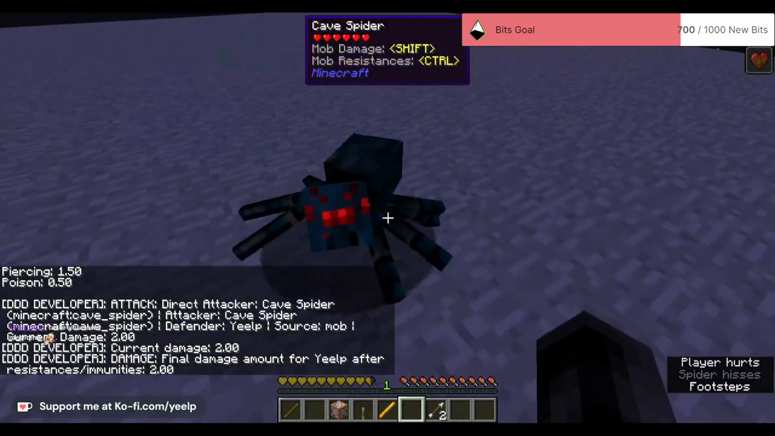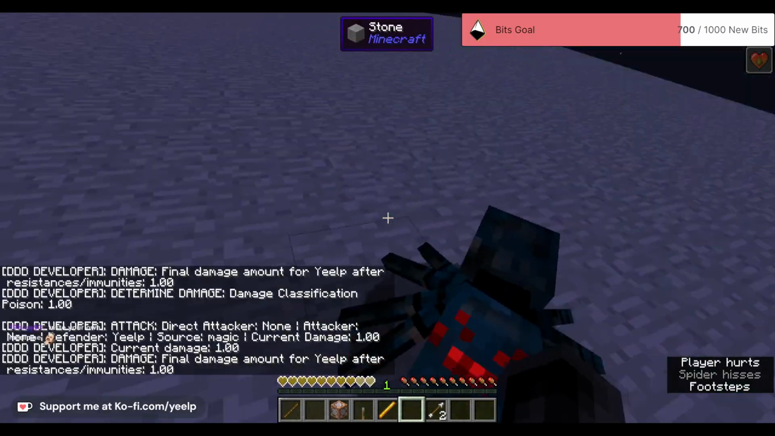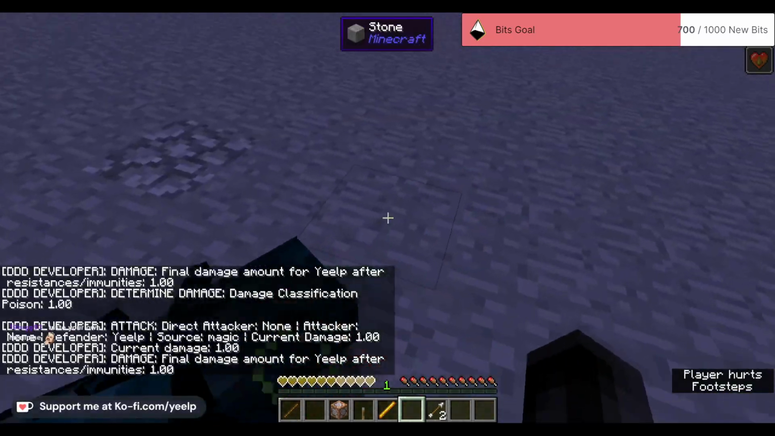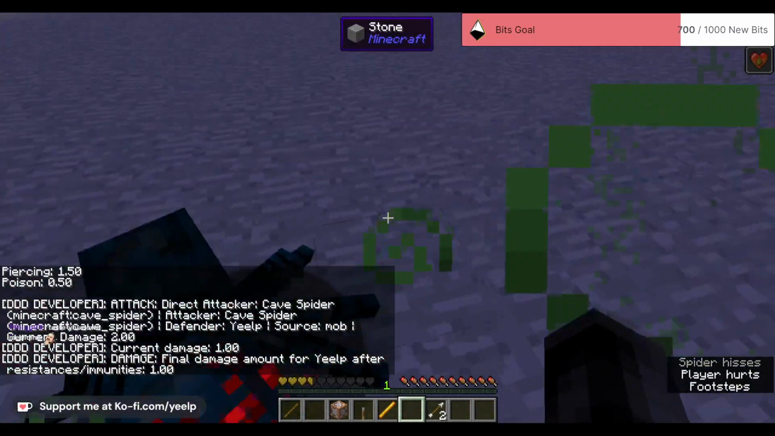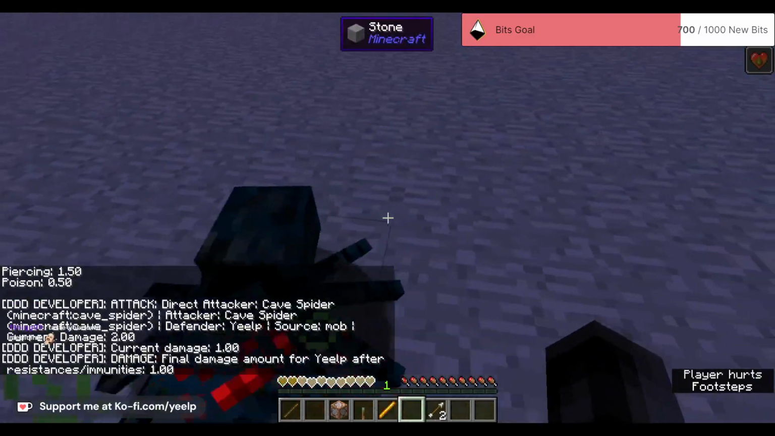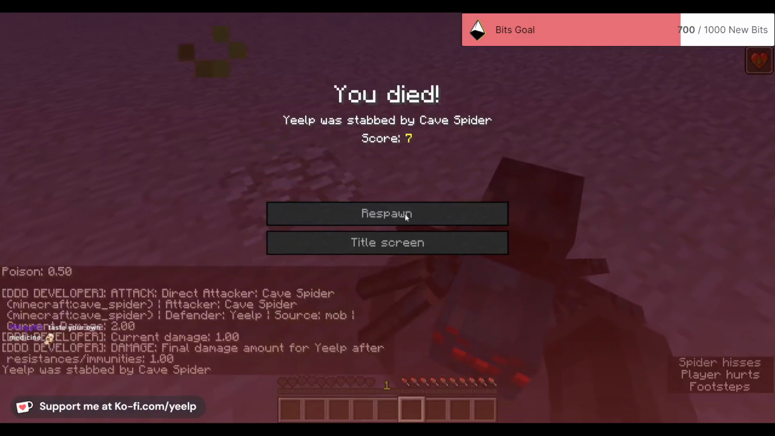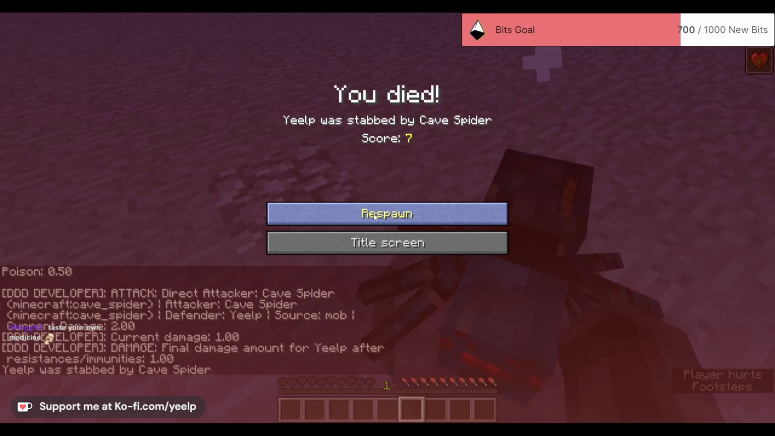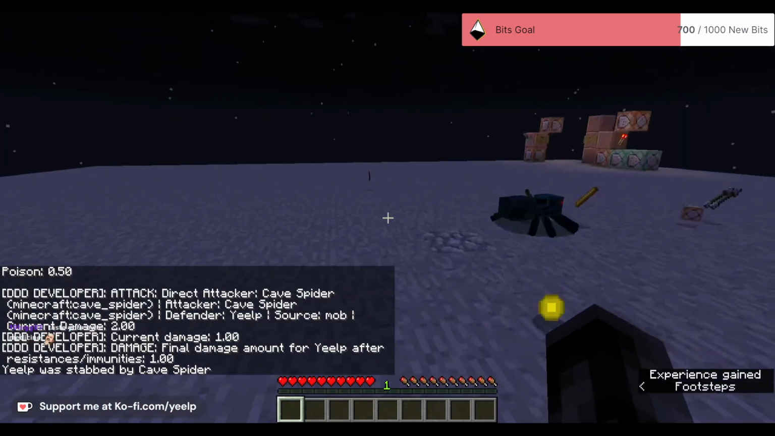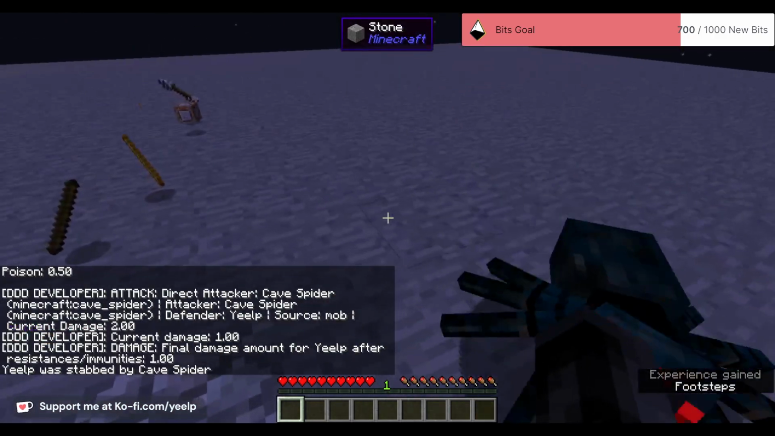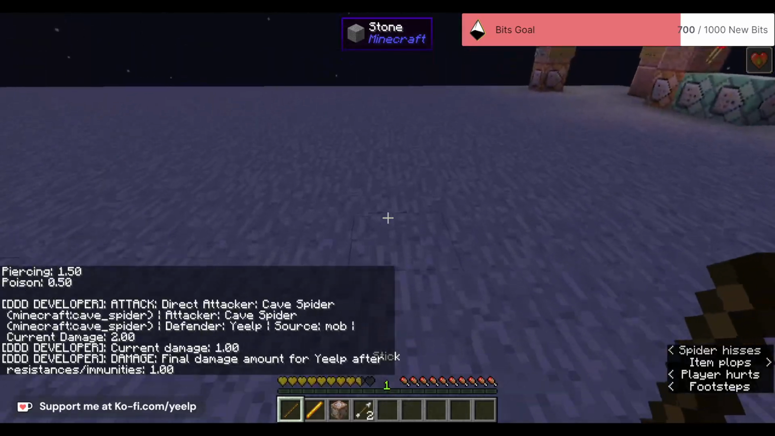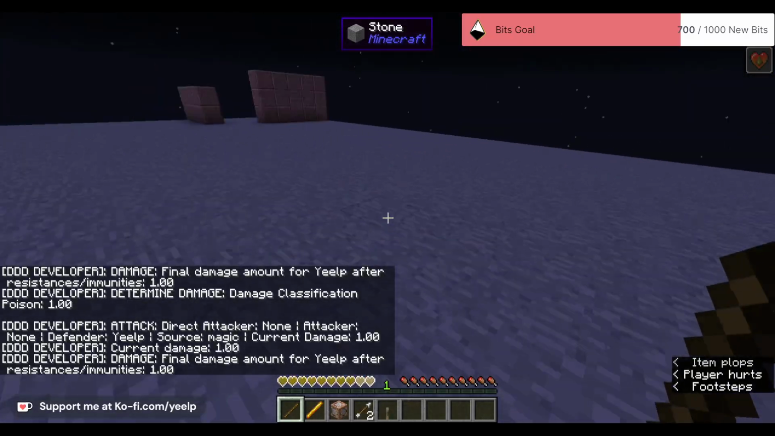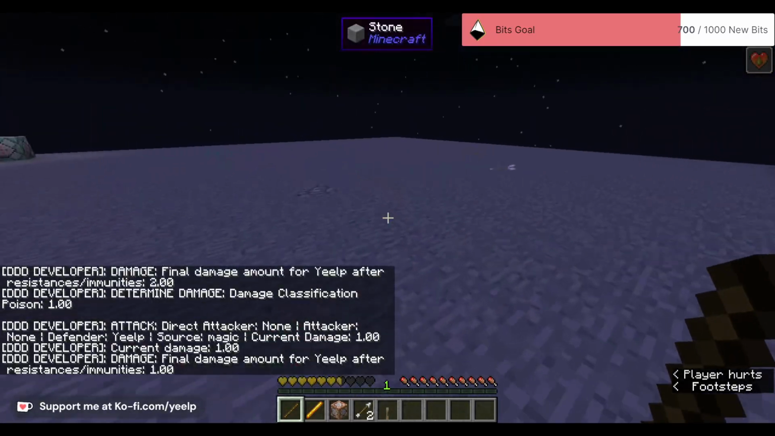Now, this might just say that it kills me. Normally it's only a percent chance, so it does it. I'm pretty sure. Oh, I was stabbed by a cave spider because they inflict... pretty sure some of the damage should be poison, right?